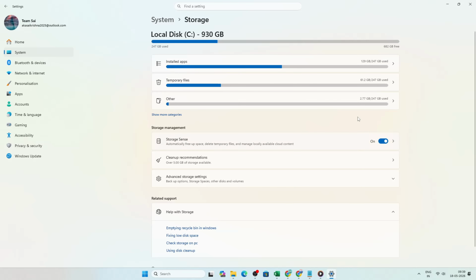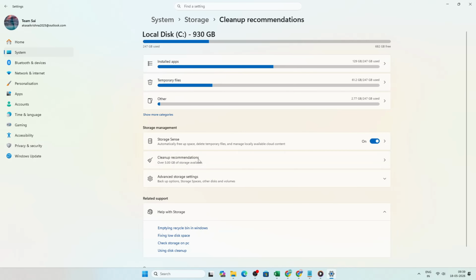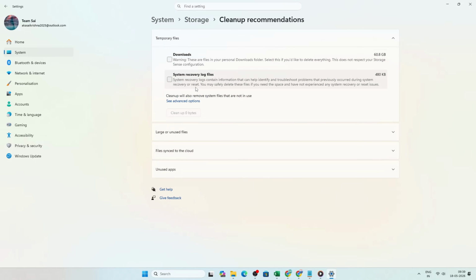If you'd like a quick one-time sweep, click Cleanup Recommendations in the same area to review and remove larger temporary items without hunting through folders.